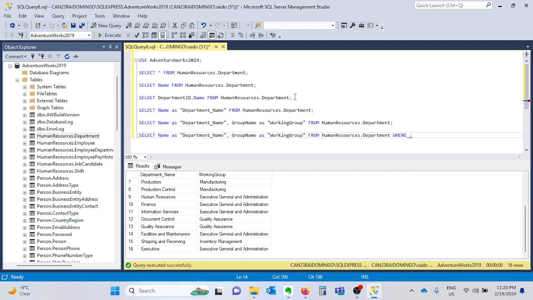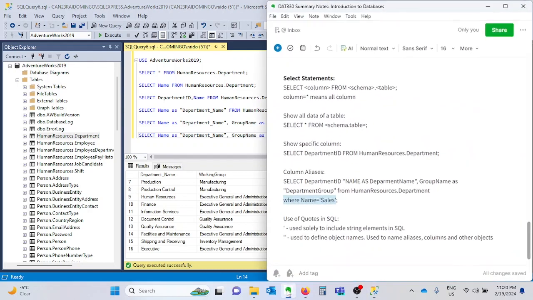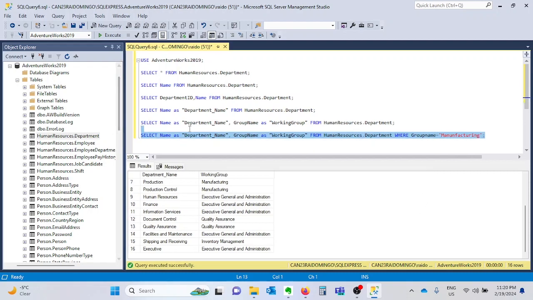Where group name equals, I want to specify manufacturing. Remember, it should be single quote manufacturing, because that's data. Okay, manufacturing. So let's try.